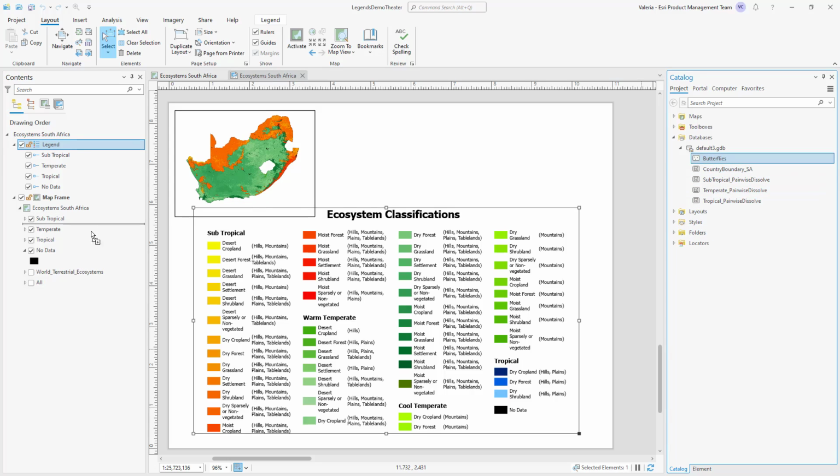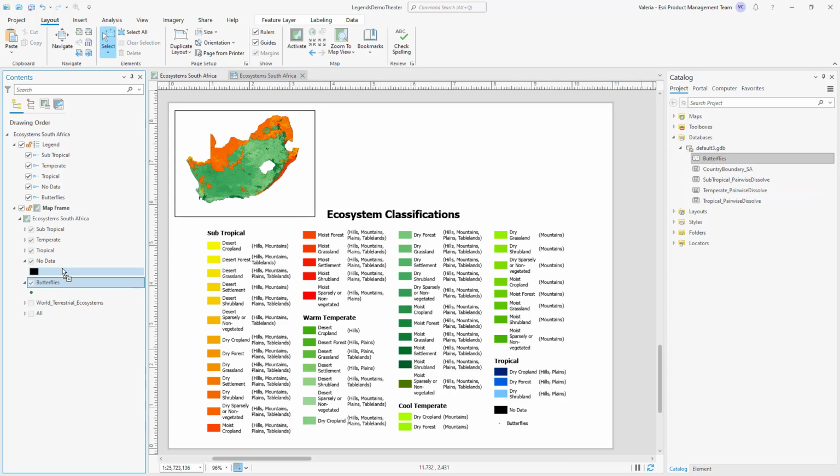you add a new layer to your map. If the option is checked and I add a new layer into my map, the layer will be added to my legend as well. If it's unchecked, the legend will not change.